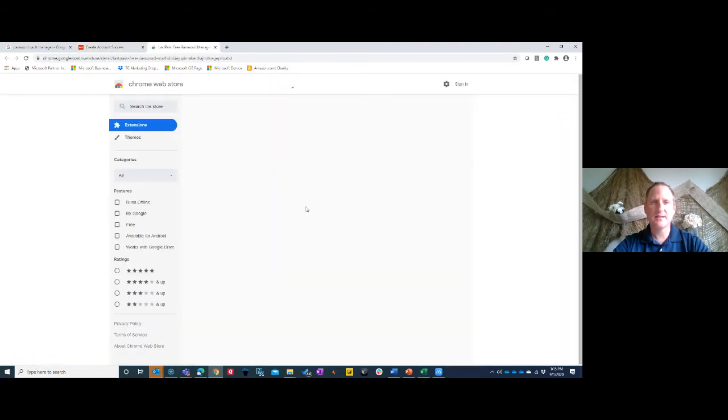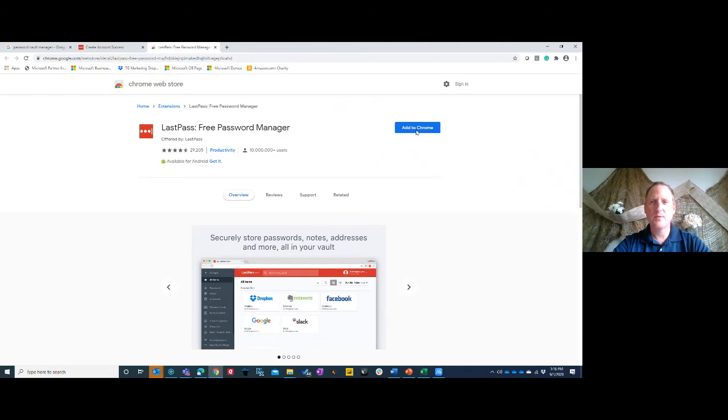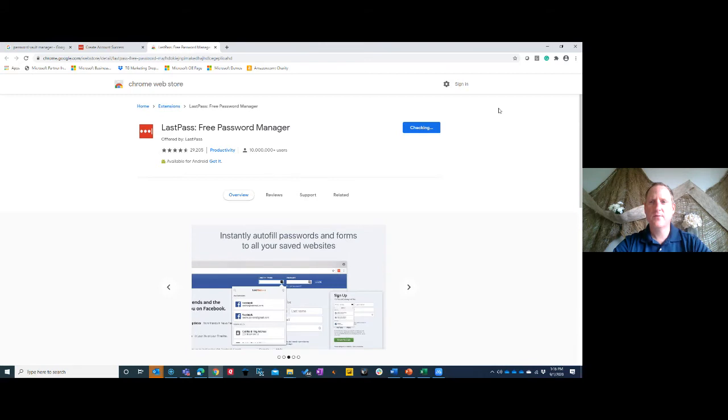Okay, so now what I want to do is say install LastPass. I'm hoping that it doesn't make me reboot, but I'm going to say add to Chrome. All right, and I'm going to say add extension. Here we go. It doesn't take very long. It's adding it right there. Hopefully LastPass should come up here in a moment.